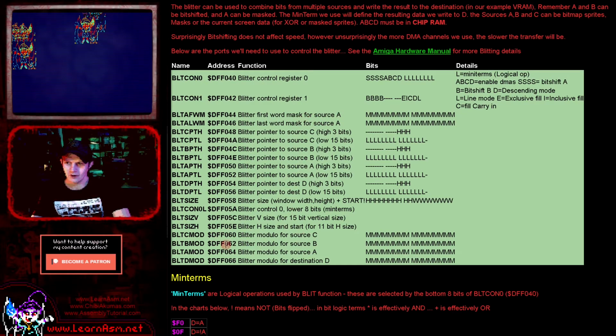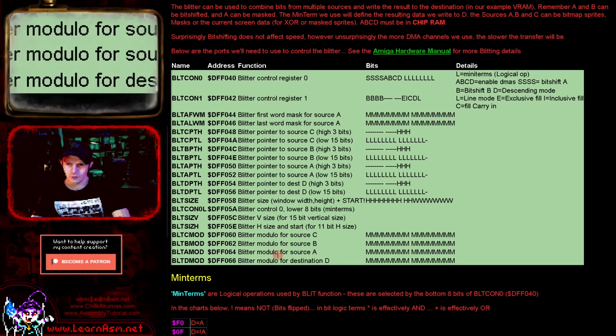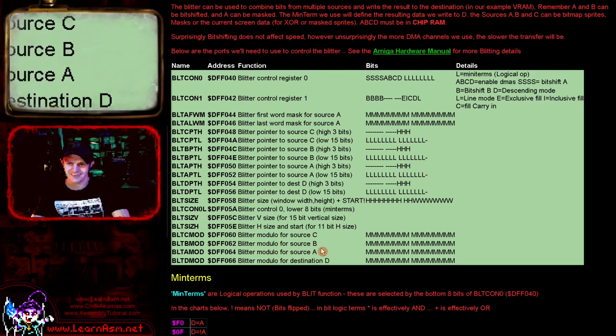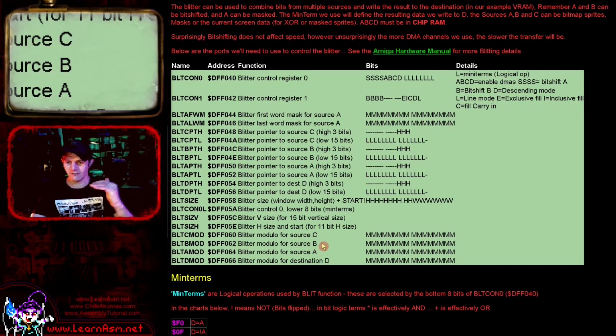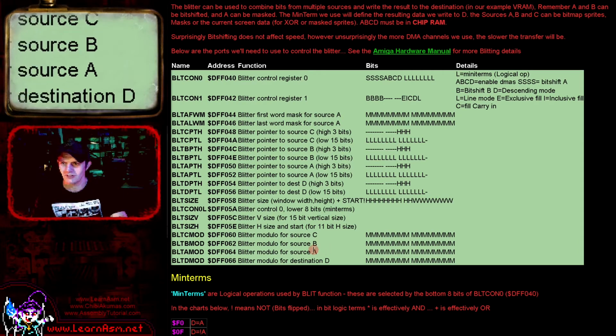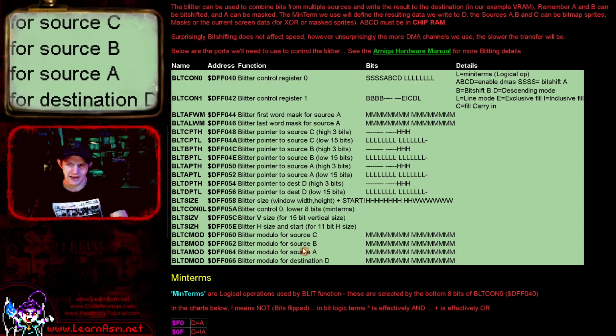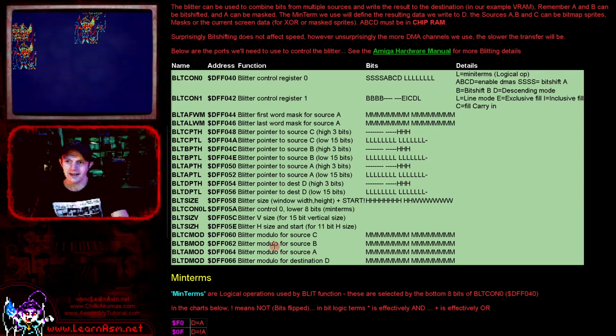We can also set modulos for the sources and the destinations, and we'll need to do that to skip data if we're writing to the screen to make sure we move down a full line. And also if one of our sources is the screen, if we're using the screen for an XOR or something, we'll need to set that. We'd want to set that to 0 if we're doing our sprites, though usually, at least in the format I'm using.